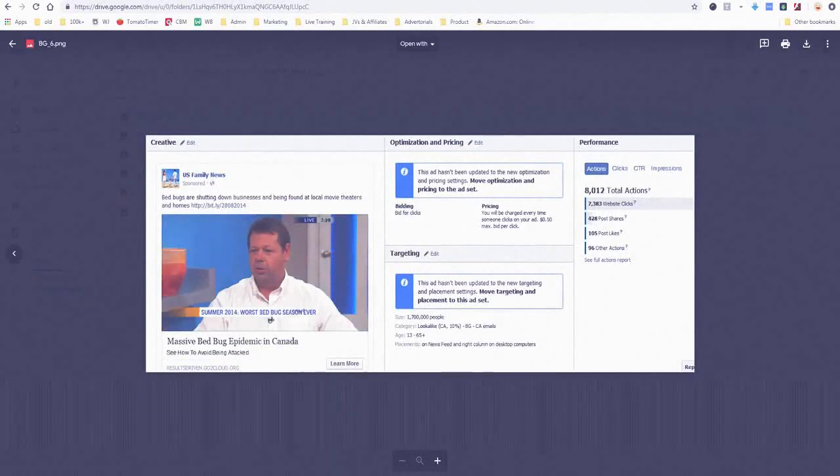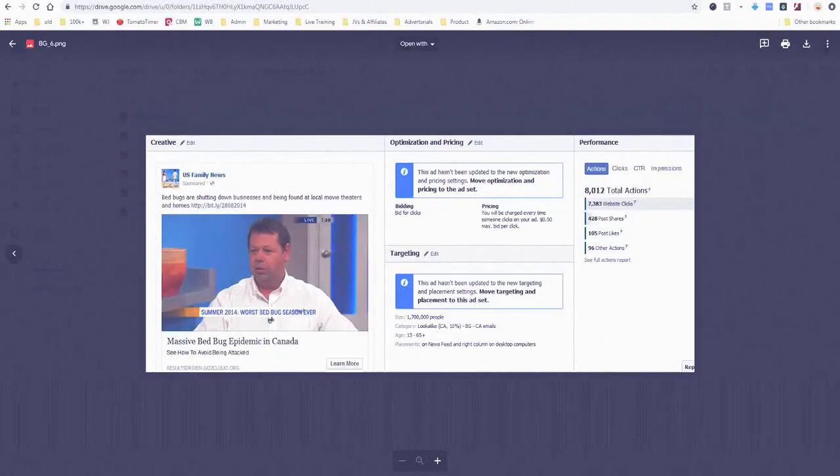Here I did something differently. I put the link in the ad, and I put an image from a news article that said summer 2014 worst bed bug season ever. This was a real news story that aired about bed bugs, but I didn't use their logo. This ad campaign made me hundreds of thousands of dollars, and notice the way I target it. You can see all the way I target it and all that stuff.